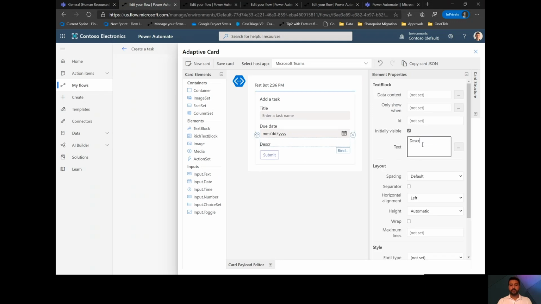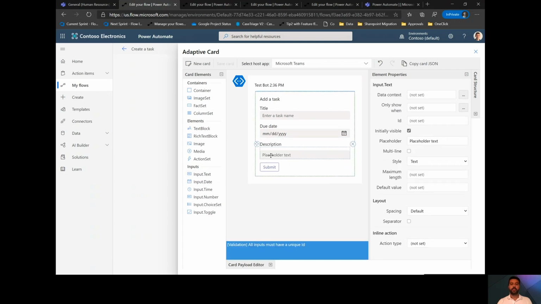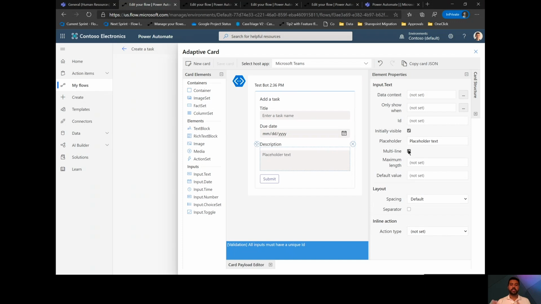So I'm just going to rename this. And you can add another input field in here that specifies a description field. And if you want to make it multi-line, it's a simple checkbox. So you don't have to know how to code. It's a very easy drag and drop experience.